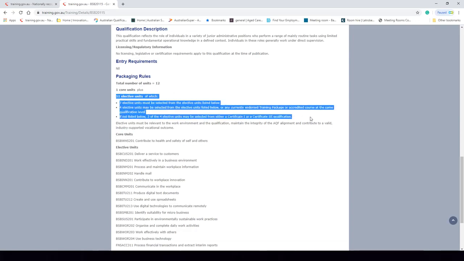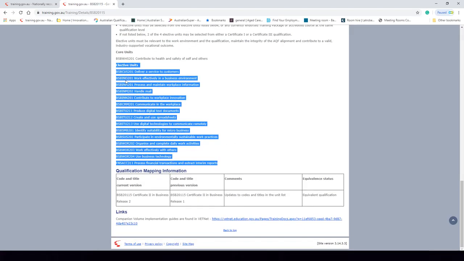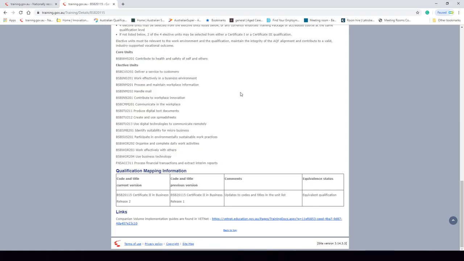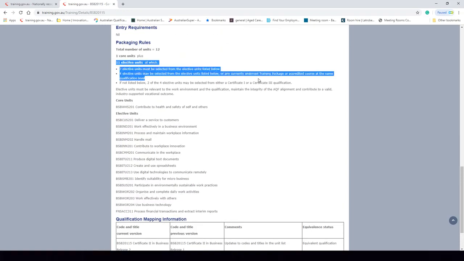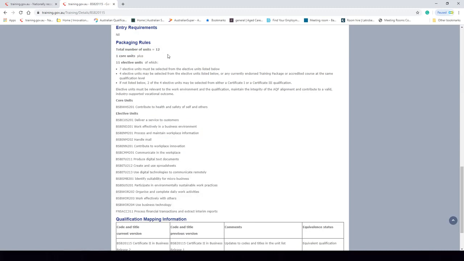We then have 11 elective units that any RTO or training institution may choose from to package together for this qualification. So if we have a look down here underneath the core units, we have a range of elective units. We have 1, 2, 3, 4, 5, 6, 7, 8, 9, 10, 11, 12, 13, 14, 15 elective units that we may choose from. Now, if we have a look up here, we are only required to choose 11 elective units. So let's have a look over these elective unit rules. 7 elective units must be from this list below. So we have to choose 7 of these 15 electives to make up our 11 elective units as part of this qualification. So 7 must be from the list below.